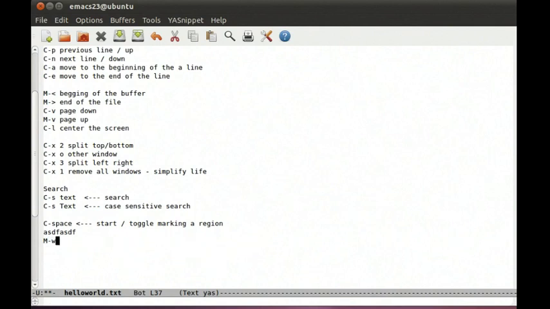So meta W is copy, and if I want to just paste that someplace, the key is Control Y. So that's yank. So Control Y is yank, otherwise known as paste. This was done way before even Microsoft existed, so the names don't necessarily follow anything you'll see in Microsoft or the Macintosh. Sometimes they're the same, sometimes they're not.